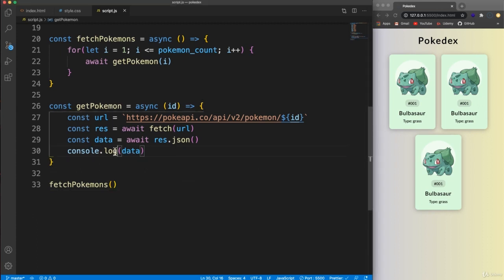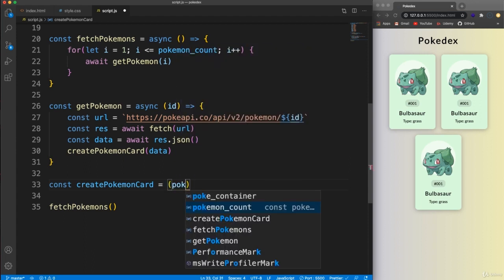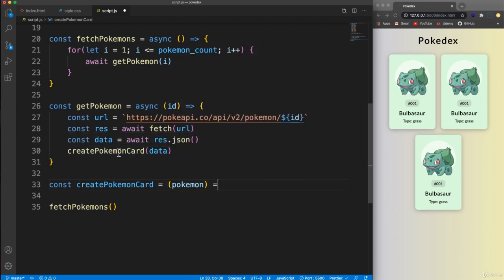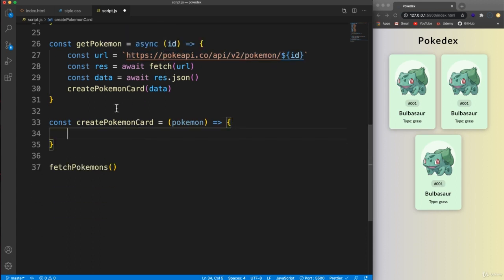So let's replace this console log here with a function, and we'll call that createPokemonCard. And it's going to take in the Pokemon data. So here we'll say const createPokemonCard, and that's going to take in data we'll call pokemon. Okay, so for each one that we fetch, it's going to create a card.